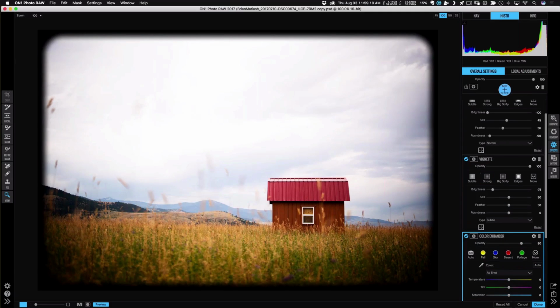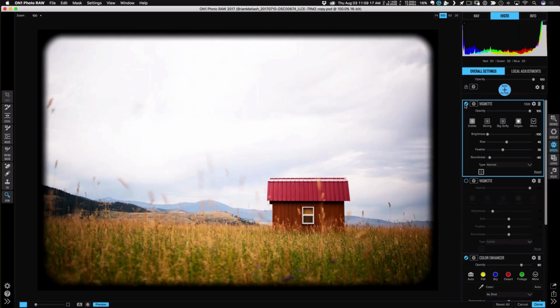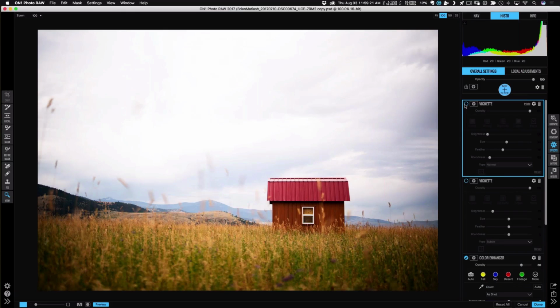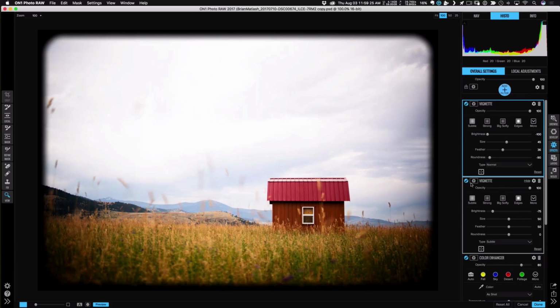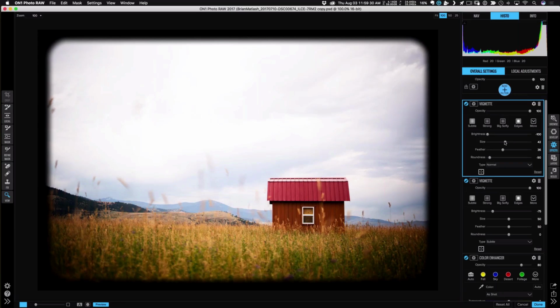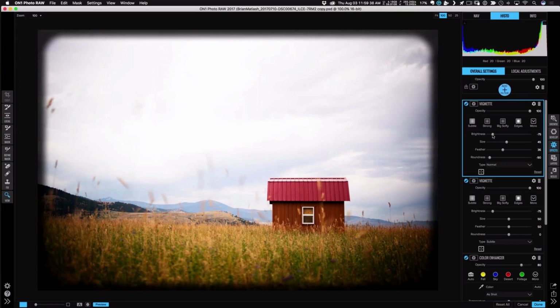Vignette. Here's the thing. This vignette, if I turn it off, are there multiple? Oh, there are multiple vignettes. Okay. That's kind of the style of a Holga camera, so it's okay to keep it. But let's say you want it to be closer to the edge. You can do that. Or if it's too dark, you can open that up a bit. The point here is that you want to make it your own. Don't just apply a preset and walk away.